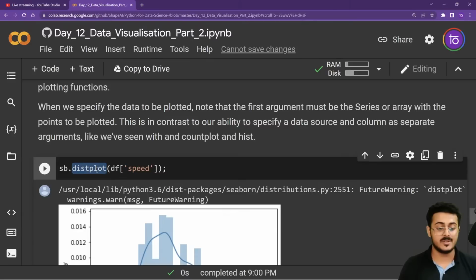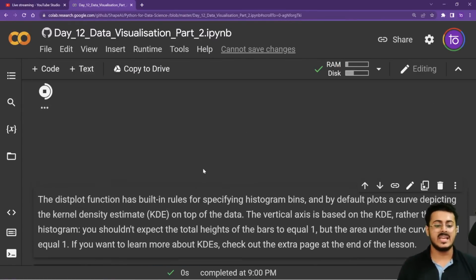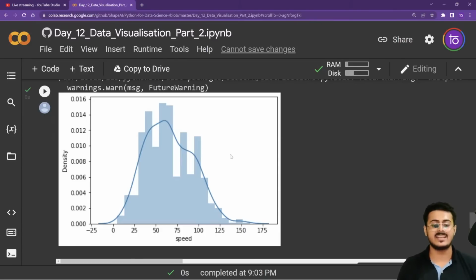Right over here, as you're able to see, you just have to write sb.distplot, and then you have to write the column that you have to use. So df.speed. You are using the speed column from our data set. If I run this particular line of code, immediately you get the entire histogram plotted very easily. You don't have to write all that code. It already plots everything out for you in a very easy to understand manner, and there's not a lot of coding involved.